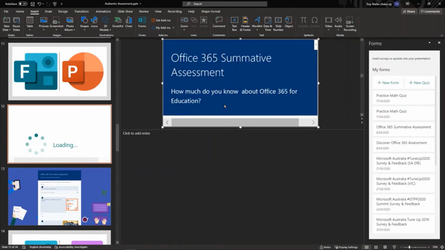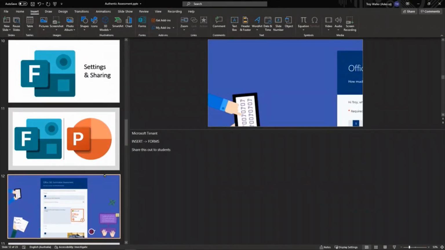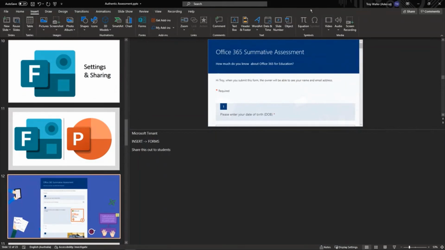Give it a moment to load, and then when it's finished, of course, it lives in here. So when the students look at it, they're going to see it looking like that, but I just wanted to show you guys what it looks like at the back end. And let me just delete that slide for us. All right, so that's how we use that inside Forms.